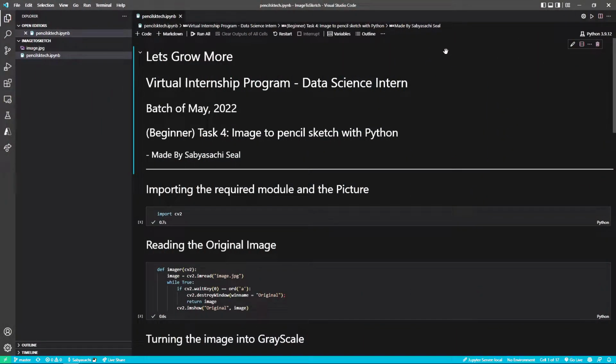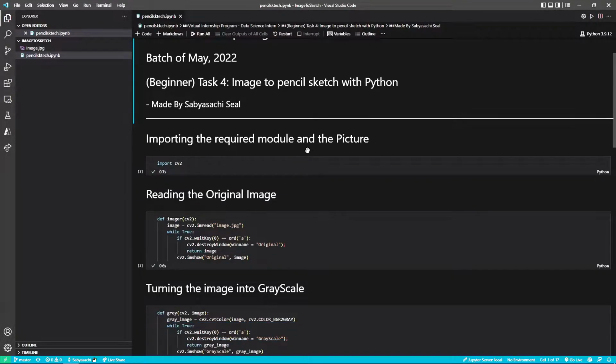Hello everyone. This is my second task for my virtual internship program under Let's Grow More in the data science field. So this is a very simple task. I have to take an image and turn it into a pencil sketch just with Python. So let's run these cells.